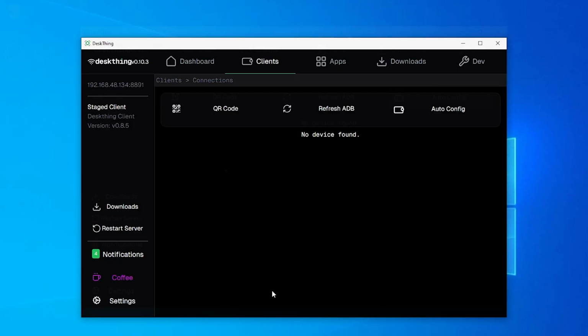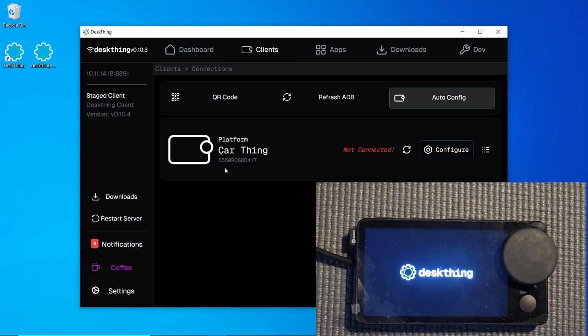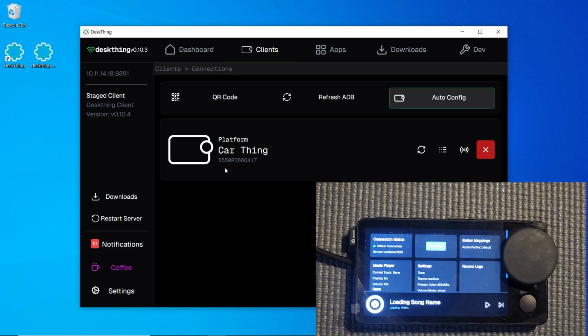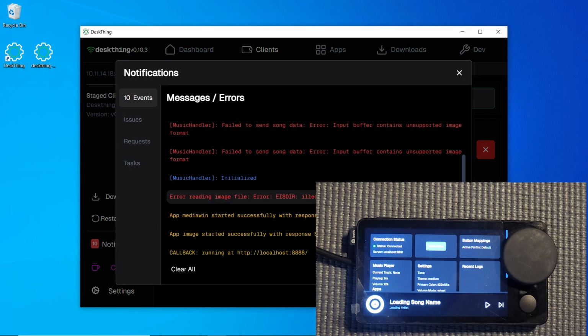Alright, after we plugged our Spotify card thing back into our PC, the auto configuration is enabled, so it's just going to run through its setup process. Shouldn't take too long to configure. And then it's just going to disconnect and reconnect it from the server and our PC. And here we have our card thing platform. We can go ahead and just clear our notifications. There's nothing really important.